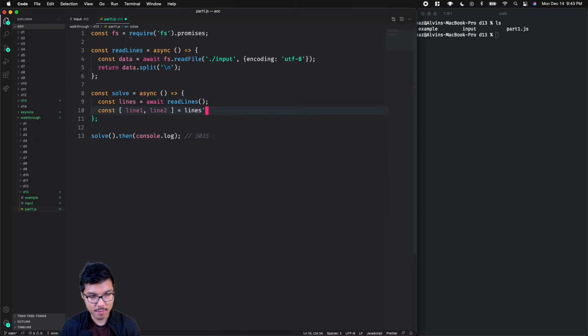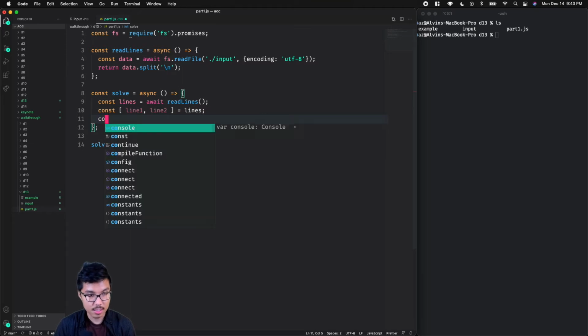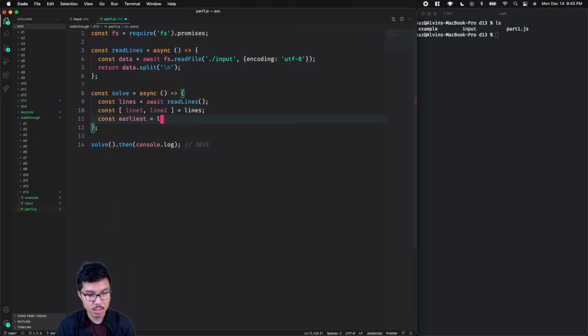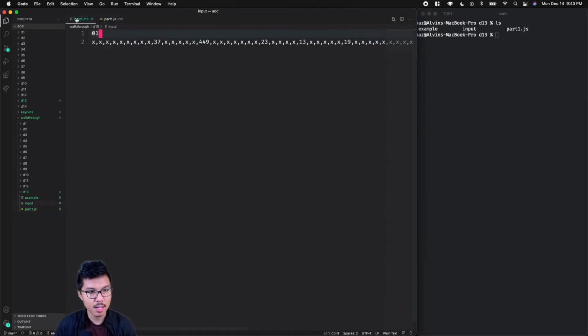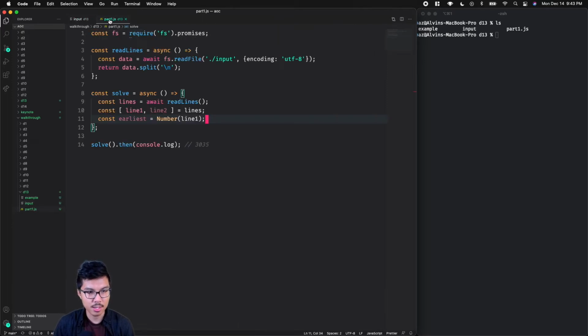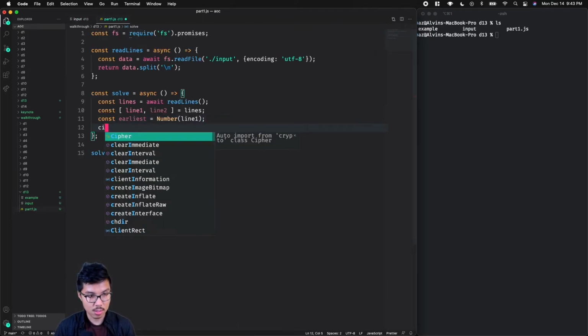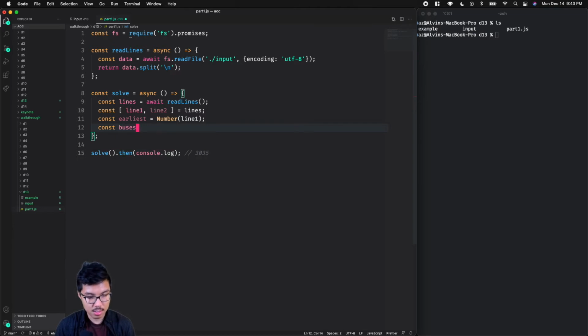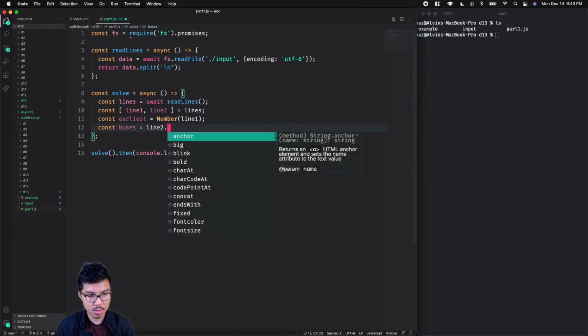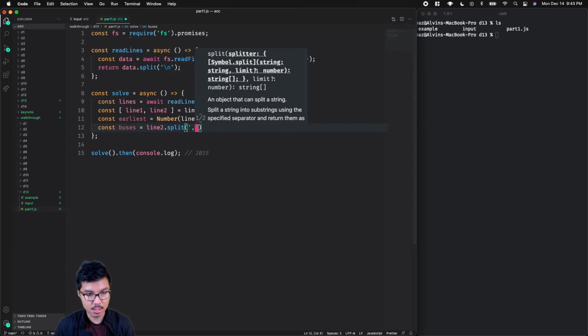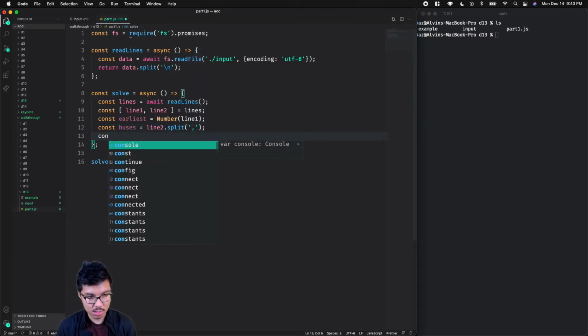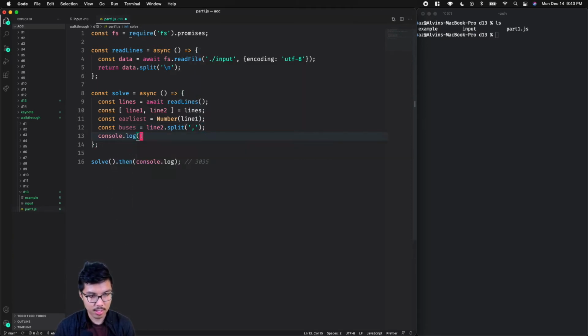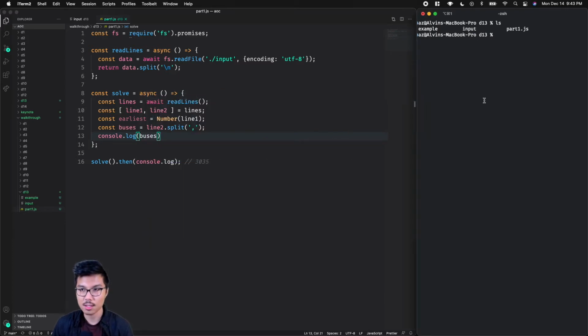And we'll just convert the very first one into a number. It's straightforward enough. So it should be as simple as const, we'll say earliest, equal the number cast of line 1. And then for the other line, I'm going to split on the commas, right? So that'll give me a nice array. So I'll say const buses equals line 2 dot split. If I just split on the comma, then my buses will also contain the actual x's. So let's see what that looks like. Let me run part 1.